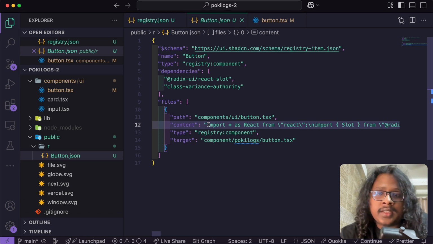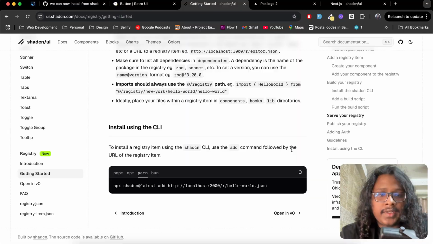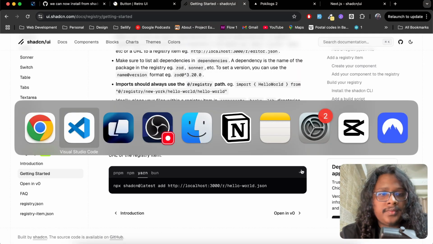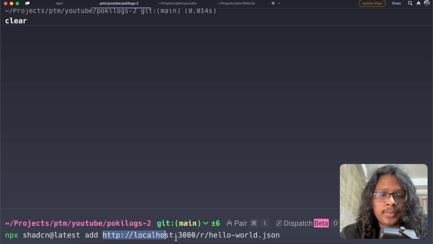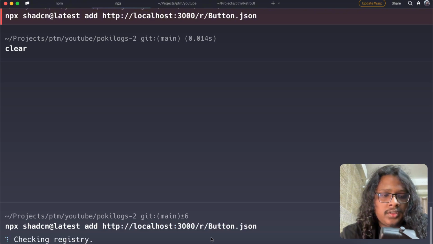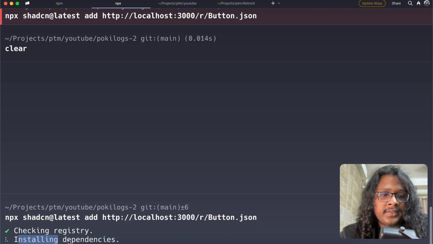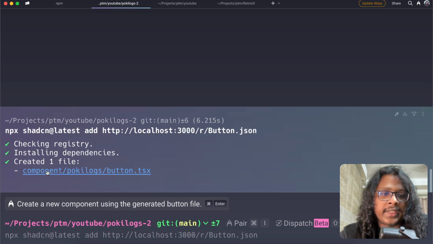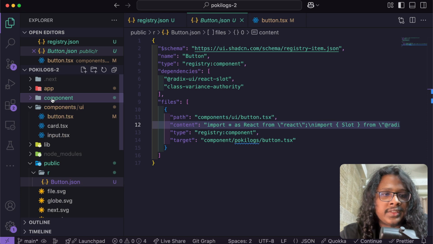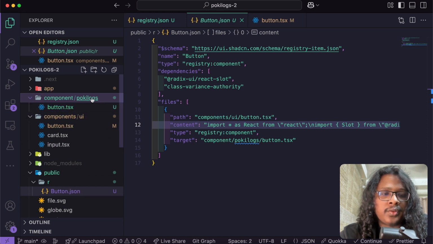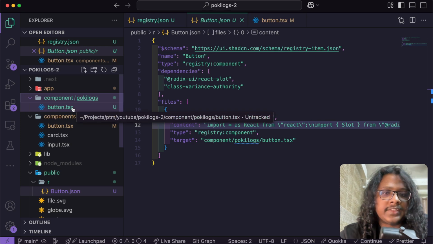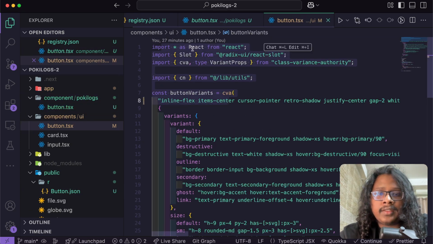Now you can use Shadcn CLI to install these components. So let's try it out. Copy this command. So here you just pass your component location. Since we are also running in localhost 3000, we will leave this as it is, and instead of hello world, it will be button.json. Enter. And it's installing the dependencies, and it made a new file in this location. If you go to your project, you can see there's a new folder called component. Inside component, we have Pokelogs and a button.tsx file, which is exactly the same file that we had here.